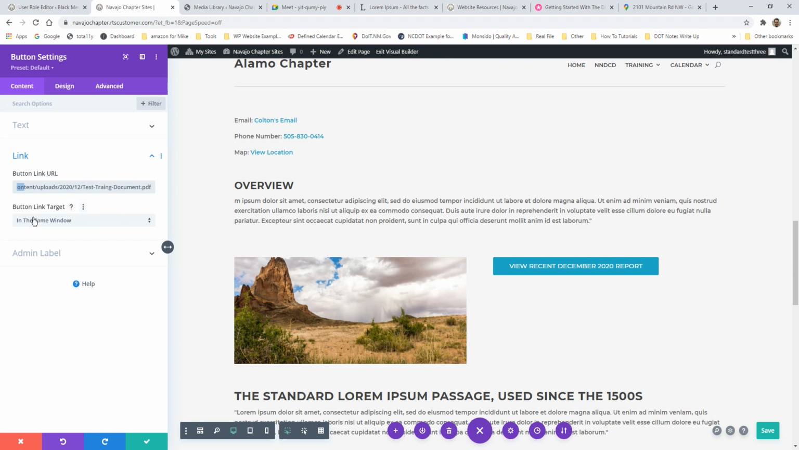And then you're going to have the button link target. All this is saying is, do you want them to open that link in a new window, in a new tab like we did with the dashboard, or to have them open it in the same tab? The rule of thumb is always that opening new tabs or opening documents or external sites should be opened in a new tab, and if you're pointing someone to a page within your own site, you can do it in the same window. So since this is a document, we're going to open it in a new tab.